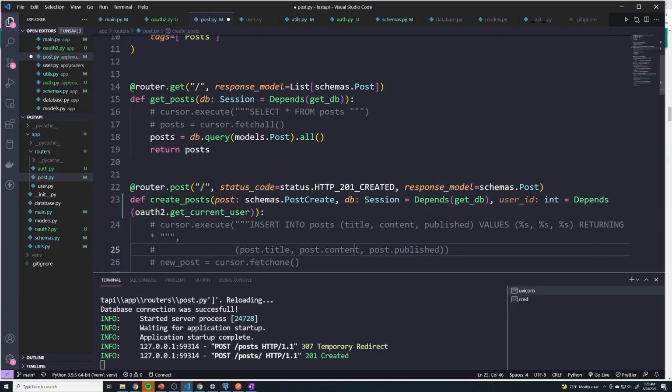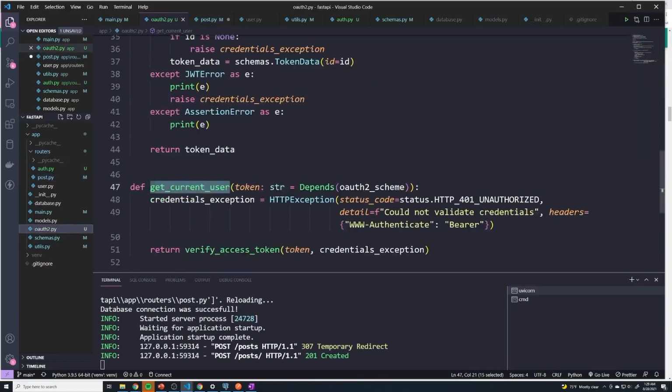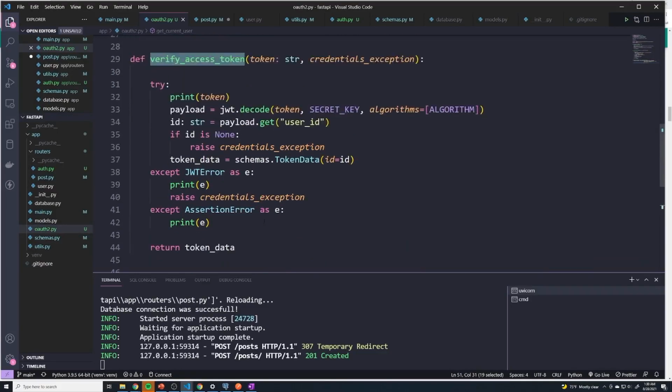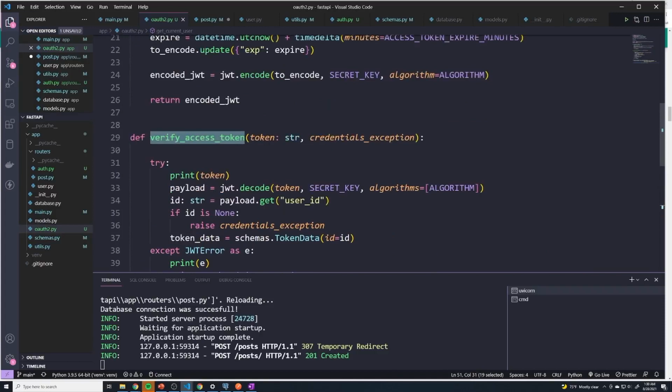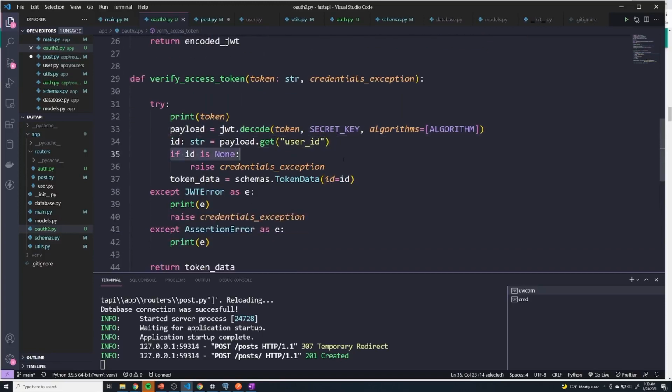Okay, and all this is saying is that this function is now going to be a dependency. So this is what forces the users to have to be logged in before they can actually create a post. When they hit this endpoint, the first thing we're going to do is call this function. And all this function really does is call verify access token, passing in the token which comes from the user. So it takes the token, we first decode the token, we extract the ID from the payload, and if there's no ID, we throw an error, and then you can see we validate the schema.